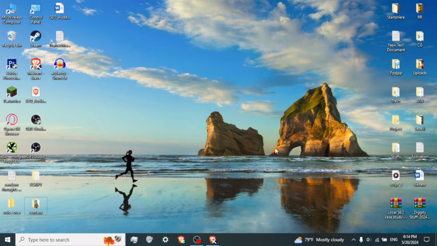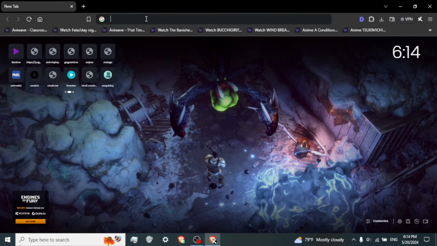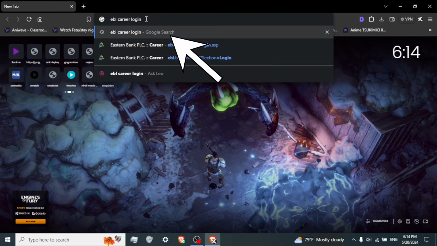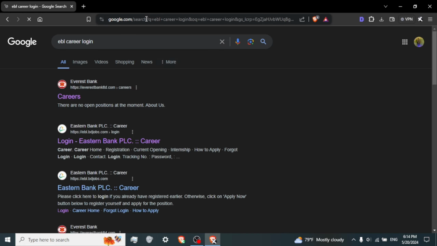Login in EBL Career is quite easy, so without any delay, let's get started. Open your web browser. Launch your preferred web browser on your computer. Visit EBL Career. Type EBL Career login into the address bar of your web browser and press enter. Click on the second link. It will take you to the login page.